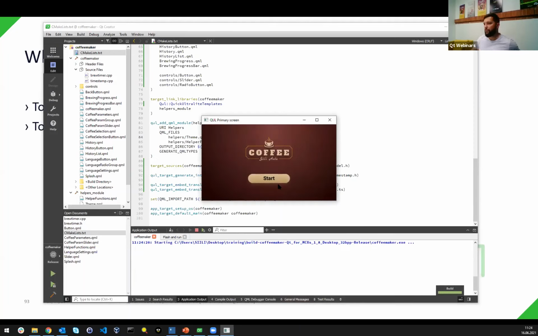All right, let's review what's changed. The start button is still not working. We have a new view for the history, but let's just prove that nothing is showing there. We are going to implement the start button, so with a pop-up for showing the brewing progress and the history, which will be then filled with new coffees that we have brewed.